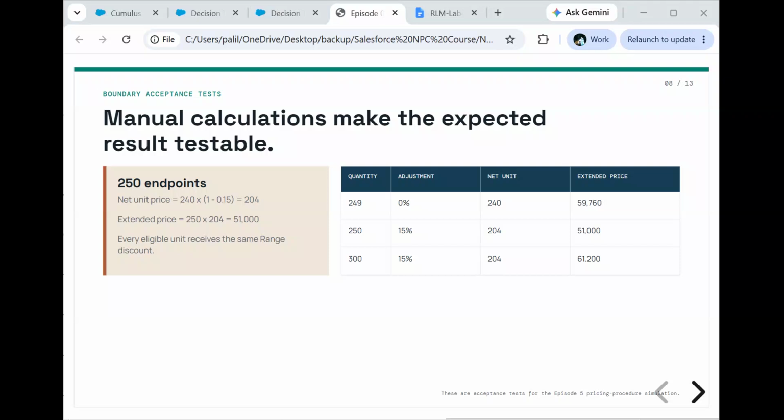At 300 endpoints, net unit price remains 204 because the policy is still in the 250 plus range. The extended price is 61,200. These values are our acceptance test for episode 5. If a simulation at 250 shows 249 units at 240 and 1 unit at 204, then a slab-like approach was configured or invoked by mistake.